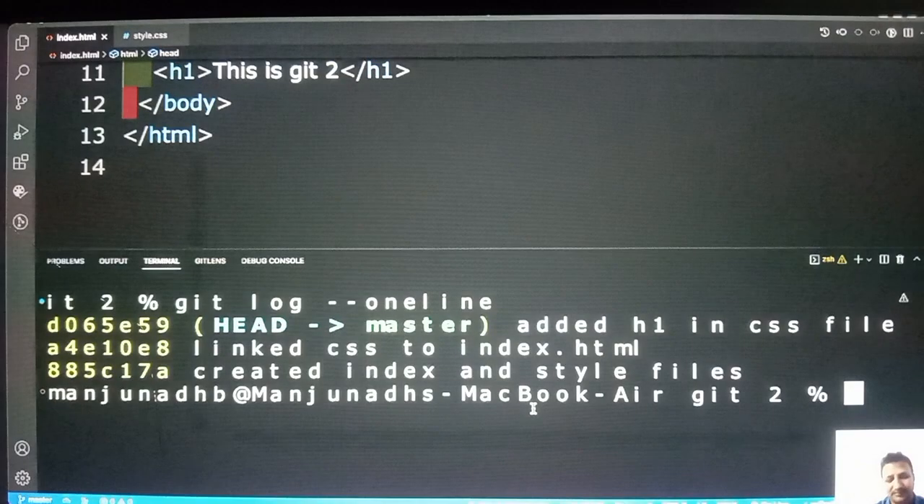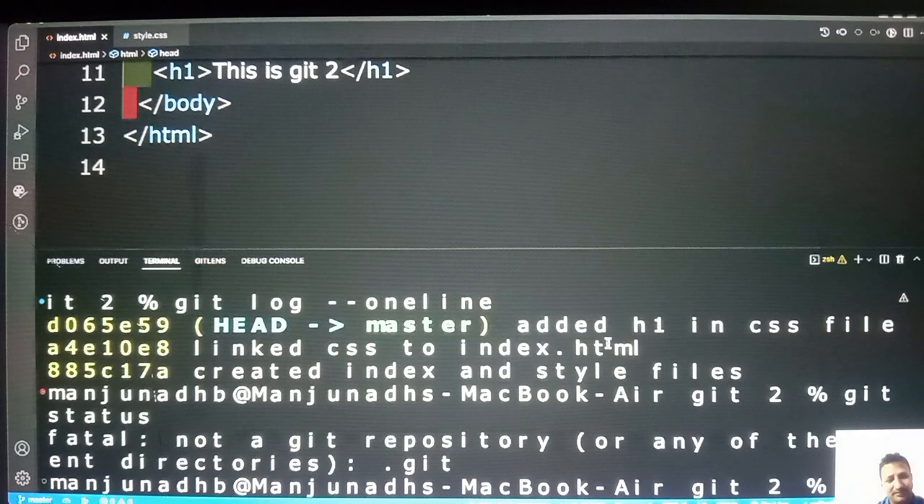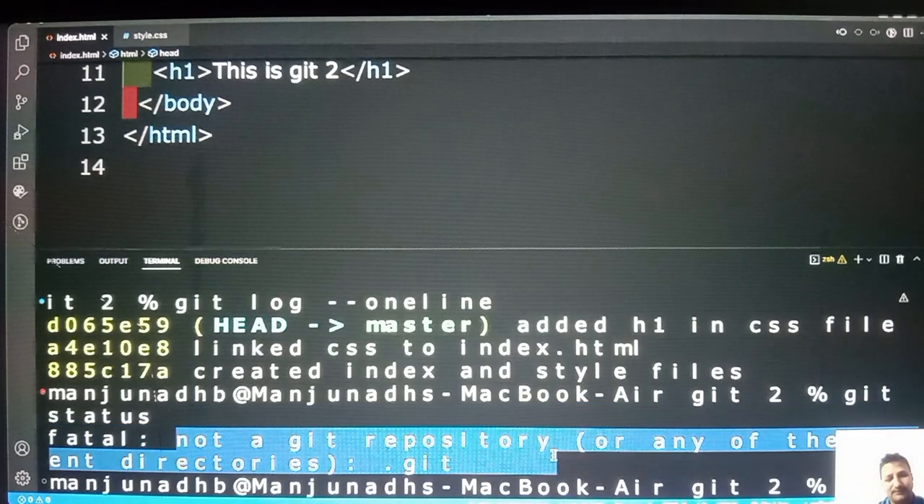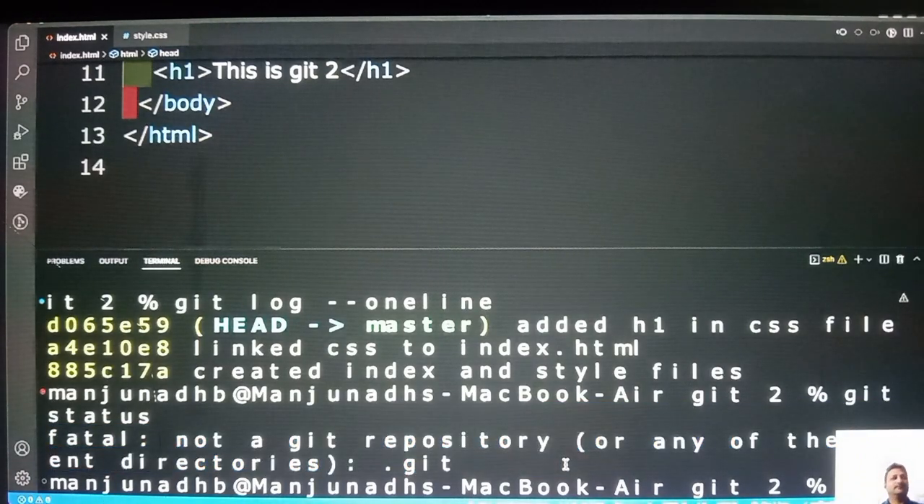Now see, status. It's saying not a repository. Understanding? Right now this folder is accessible to me only. Only my changes are there.